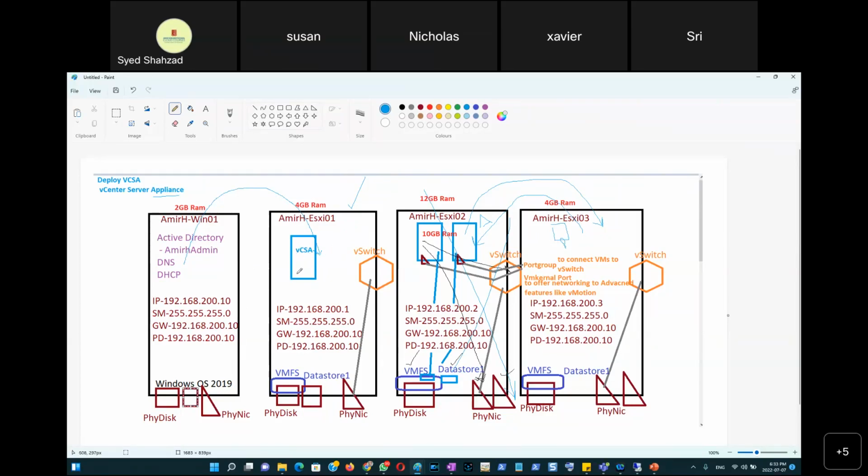So what's the plan? The plan is that let's power on only the ones we need. I have powered on this Win01. Let's not power on, temporarily, ESXi 1 and 3. Let's power on ESXi 2. Why? Because we need to lower the RAM of the virtual machine that we deployed last time.